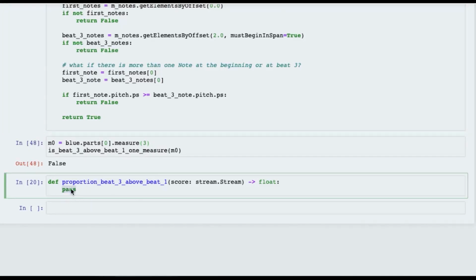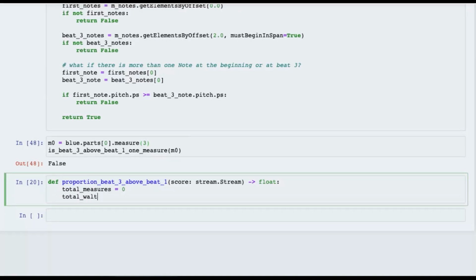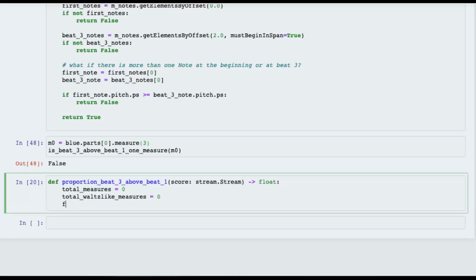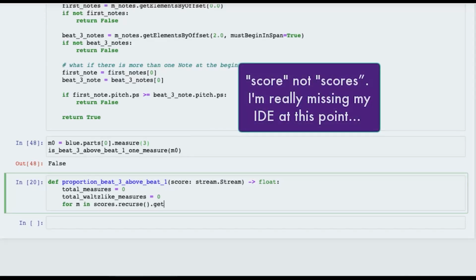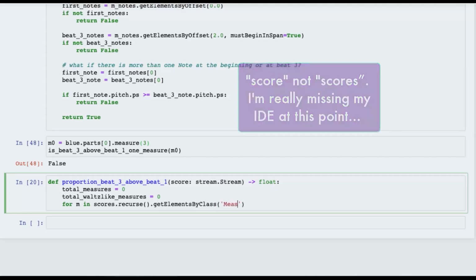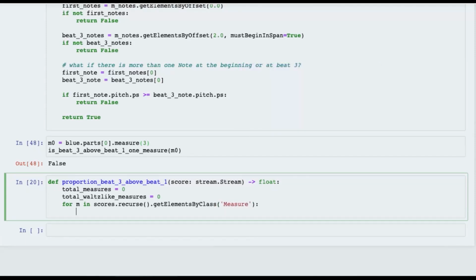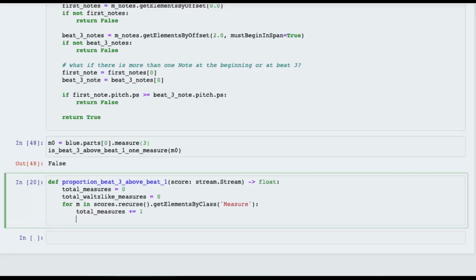So we'll keep track of the total number of measures equals 0. The total waltz-like measures, those where beat 3 is above beat 1, we'll call it 0. For every measure in the score, recurse get elements by class measure. There's a reason why we'll use get elements by class measure instead of measure 0, 1, 2, 3. It has to do with the fact that sometimes there are two measure 3s or they're missing measure 11 or something like that, where there's measure 5A and 5B if there's a first ending or something like that.